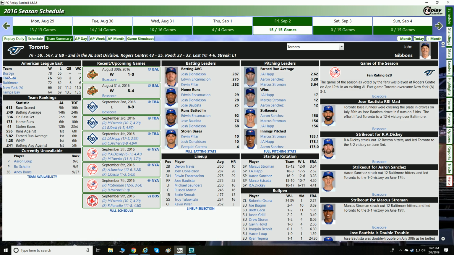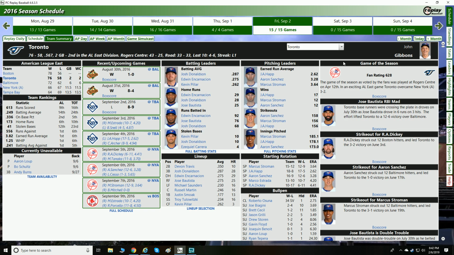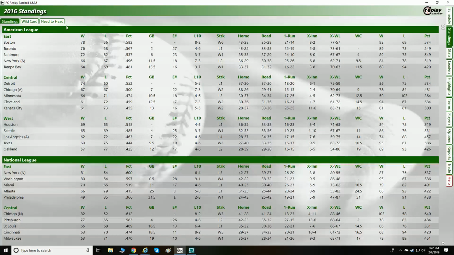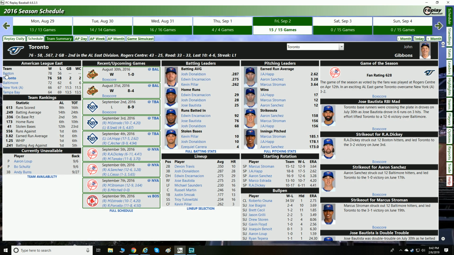You see, we're 2 games behind Boston. We're 6 games up on Baltimore. And in the wild card, if we go to standings here, and go to wild card, Toronto is in first place ahead of Baltimore and the White Sox. So we will be watching very closely the Boston games and the Baltimore games when we do our game simulcast. Another tremendously good feature for this game.